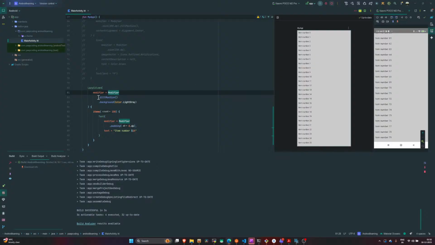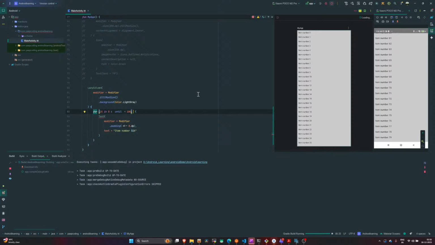So this items tells the composable to create the 100 items. It is something like this. You can replace it over here: for it in 0 to 100, do something like this, and it should be the same behavior.